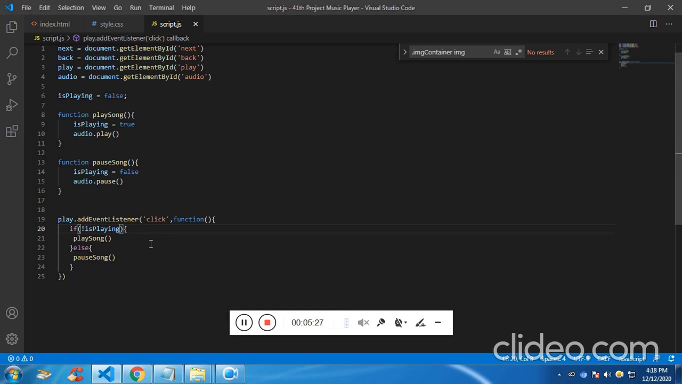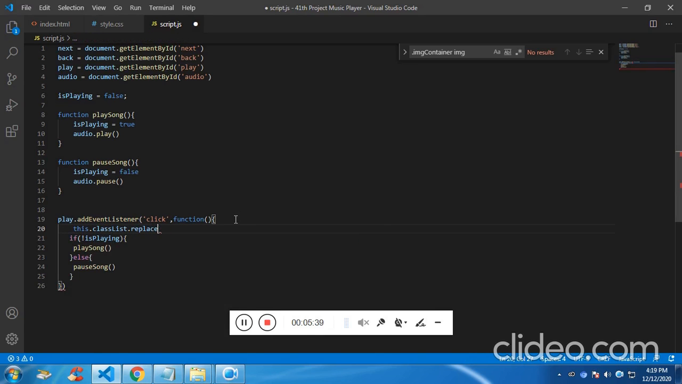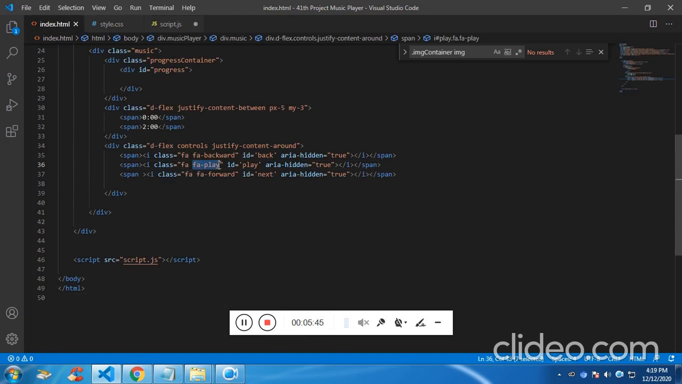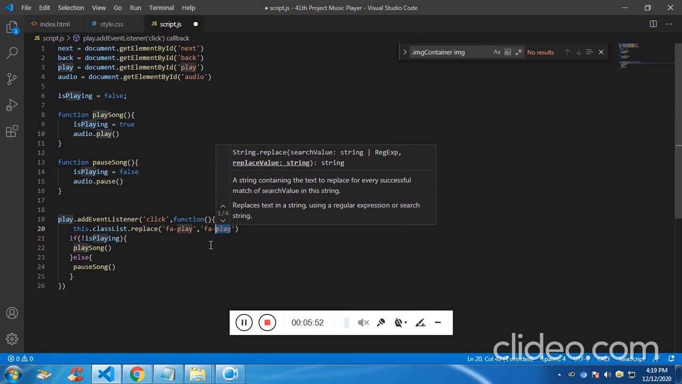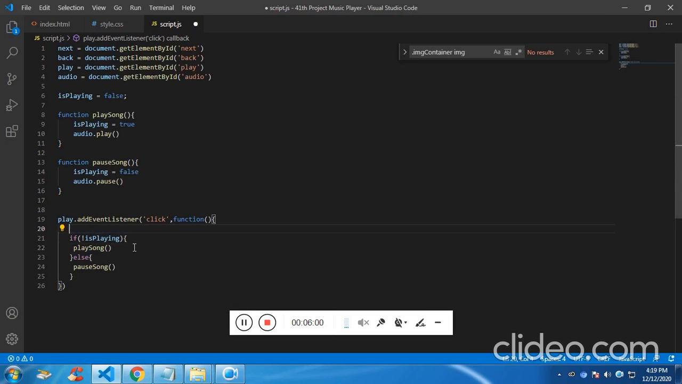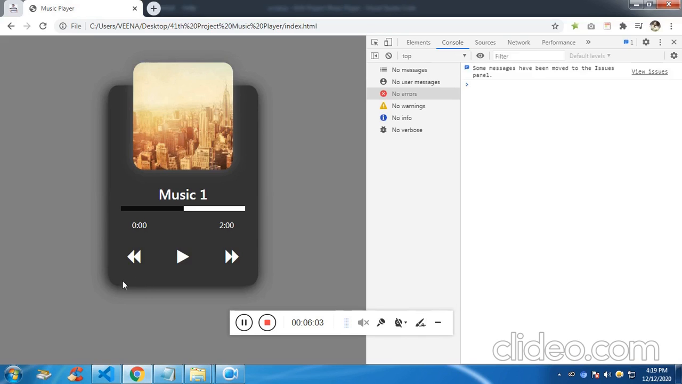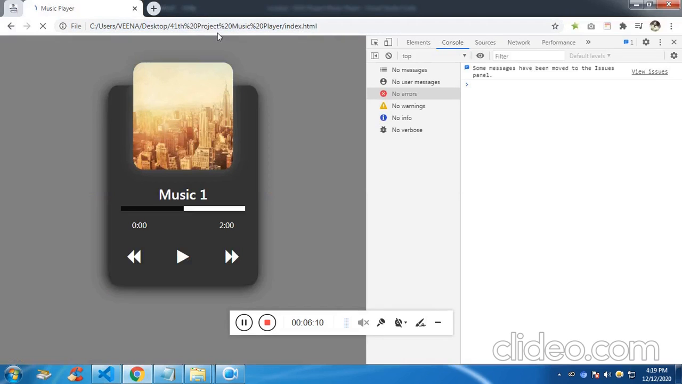So for that, play is the ID. This dot classList dot replace pause with play, and play with pause. So if it is playing and if it is not playing, I want pause to come here and play to come here. Now let's check.